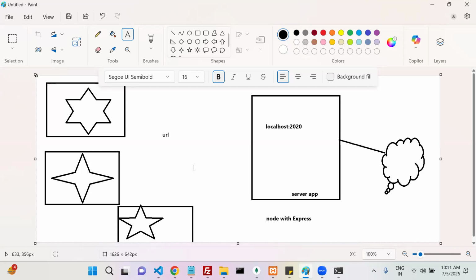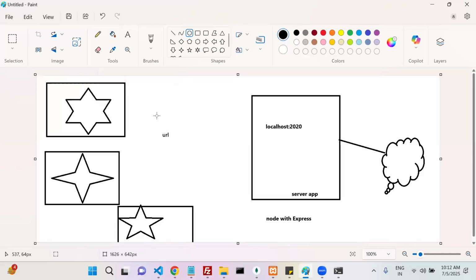Now tell me, who has to provide that address to you? Who is supposed to give the address to you? Me only. That means my server-side guy has to share the address where my server application is running. That address has to be shared with whom? With my client applications or not? Yes, sir.